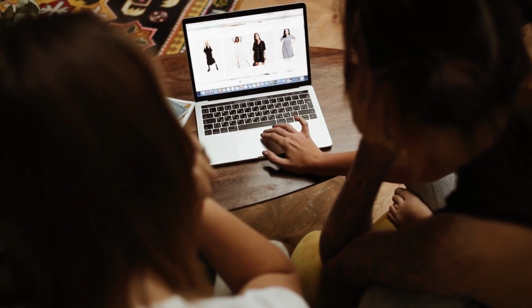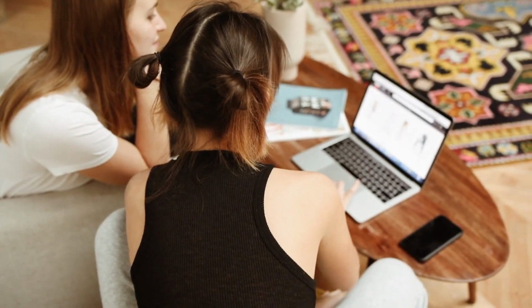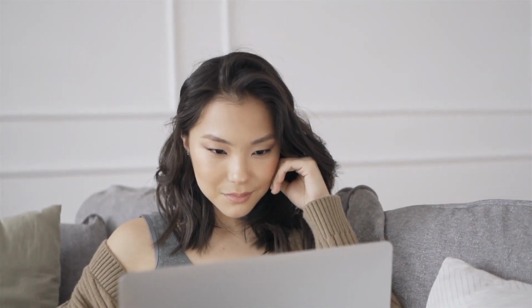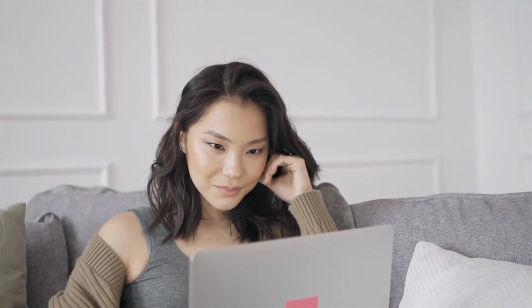Stay up to date with industry trends. E-commerce and dropshipping are constantly evolving industries, so it's important to stay up to date with the latest trends and best practices. Follow industry blogs, attend conferences, and network with other dropshippers to stay informed and improve your business.